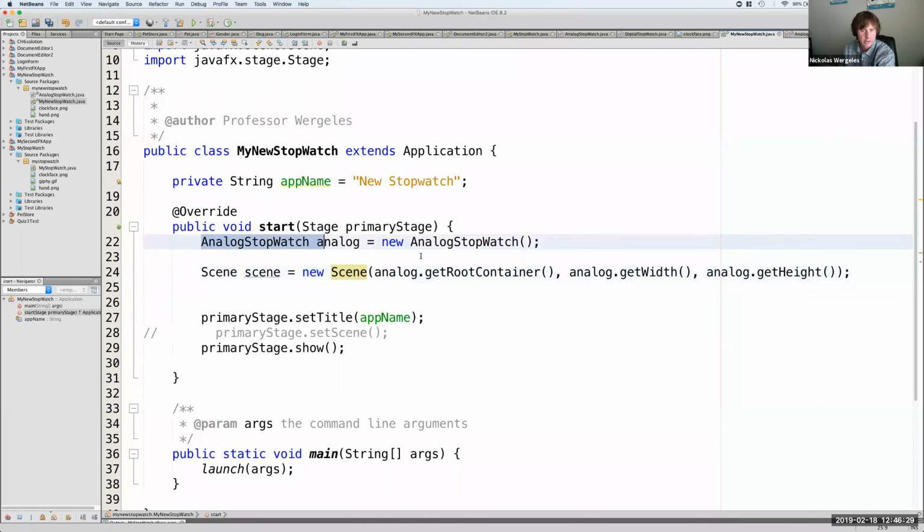Okay, so I have my analog stopwatch. Remember, when I create the instance, it's going to call setup UI and setup timer. As soon as I run this line of code here on line 22, it's going to call those two methods. It's going to set up the UI. It's going to set up the timer. And then after the UI is set up, I can get the root container and also get the height and get the width.